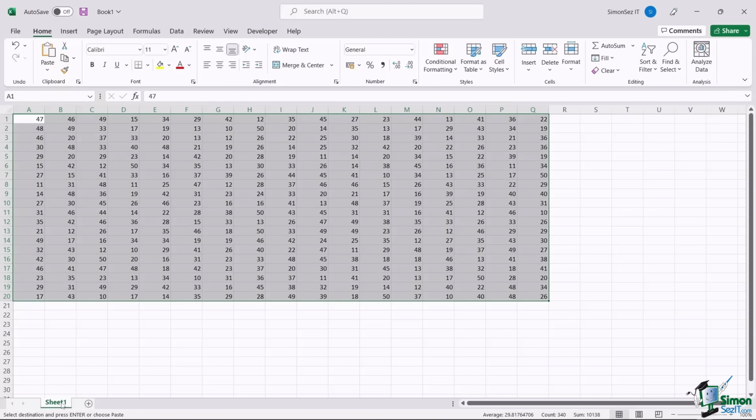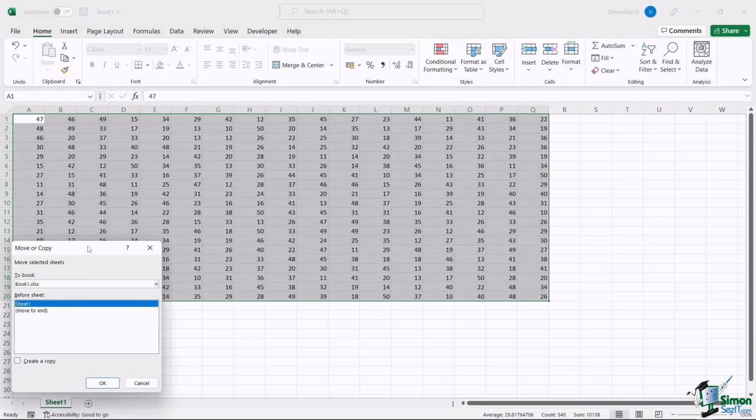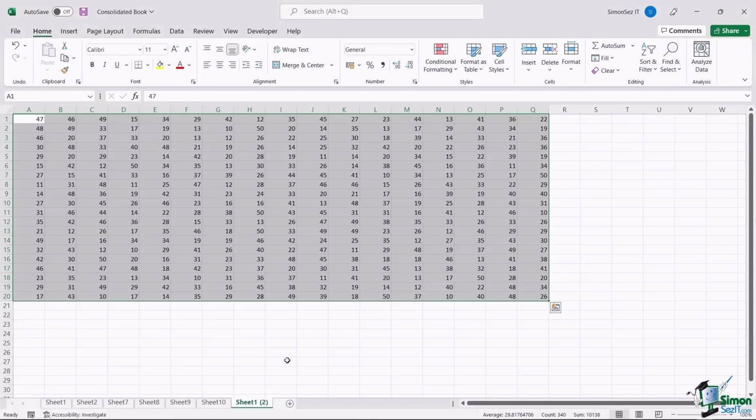Now, right-click and select Move or Copy. This opens the Move or Copy dialog box. From the To Book dropdown, select the workbook to which you want to move the sheets. In the Before Sheet section, select Move to End. Additionally, check the checkbox for Create a Copy if you want to create a copy of the selected sheets onto a new workbook. This leaves the data in the source workbook intact. Click OK. This will copy the selected worksheets onto a new workbook.